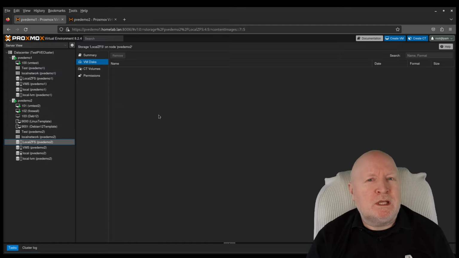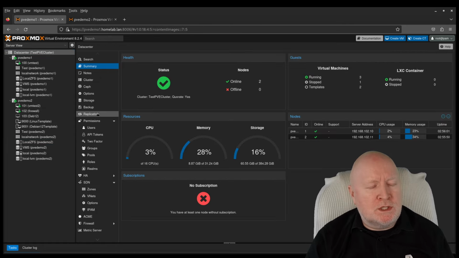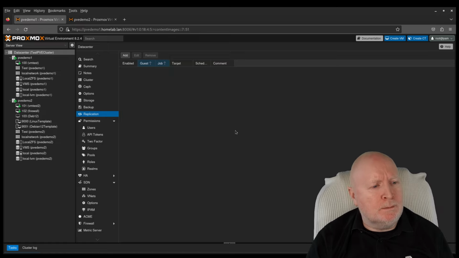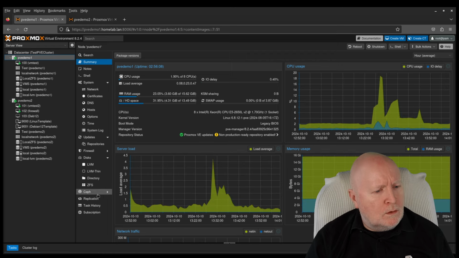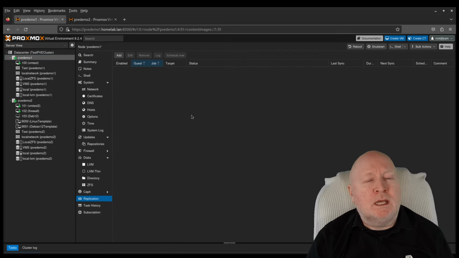So there are different ways you can do that. I mean, go to a data center level. There's a replication section there, so we could set up replication jobs here. We can do it at a server level. So replication's right the way down there. Again, we can set up replication jobs here. The only trouble is, what I found is you can't set up replication for multiple virtual machines at the same time. In addition, you've actually got to enter the virtual machine ID at either of these two levels. In which case, for me, it's easier to just set this up at the actual virtual machine level.